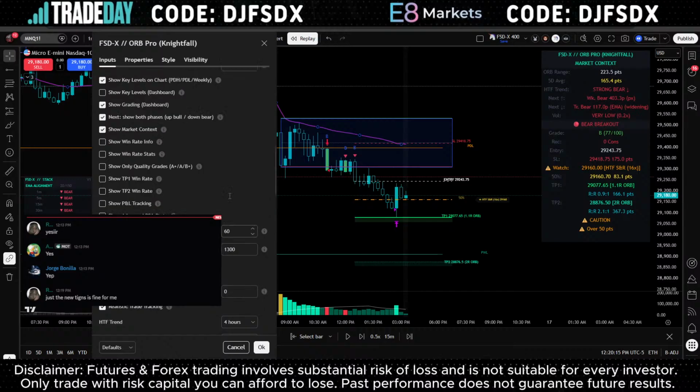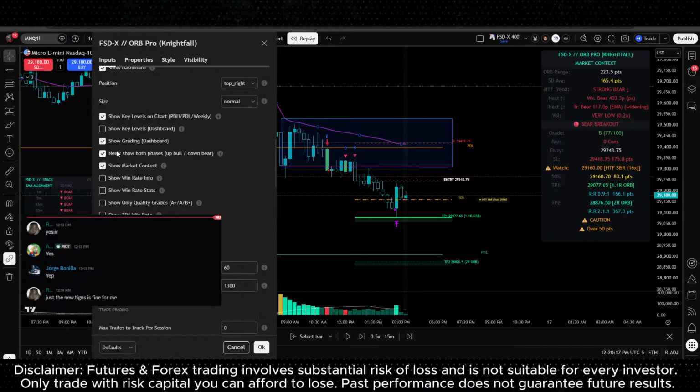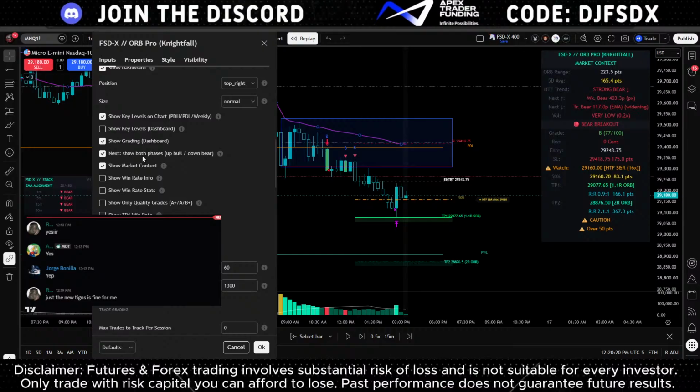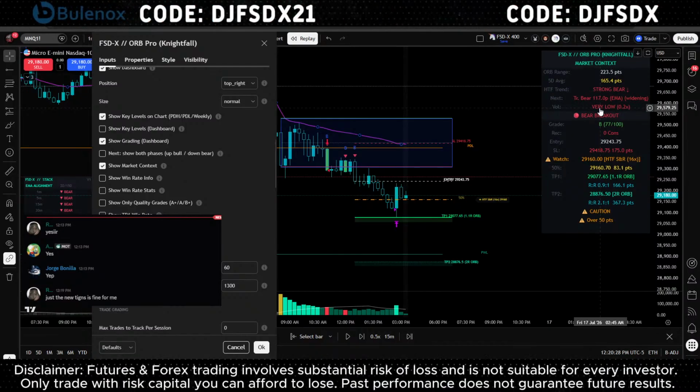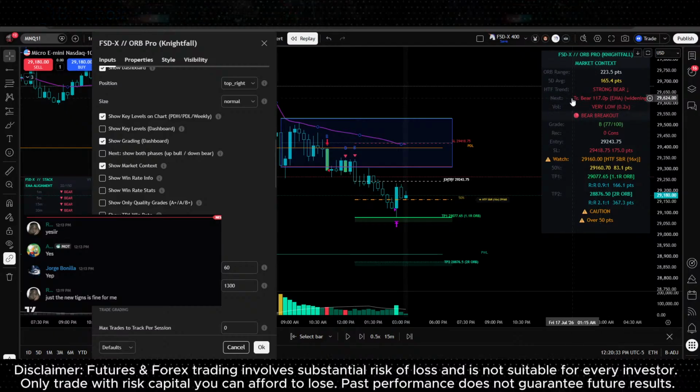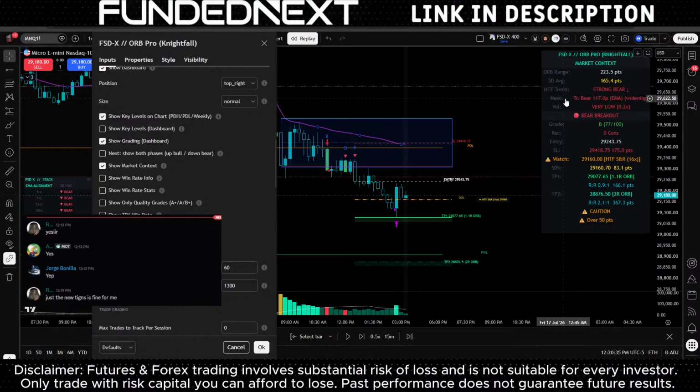So the only thing that was added here is called Next, show both phases bar up, bar down. If you have this off, it will just show whatever the closest phase is on the dashboard. So if you have this by default, it'll look like this. What this is showing on the dashboard is this next part of the dashboard.